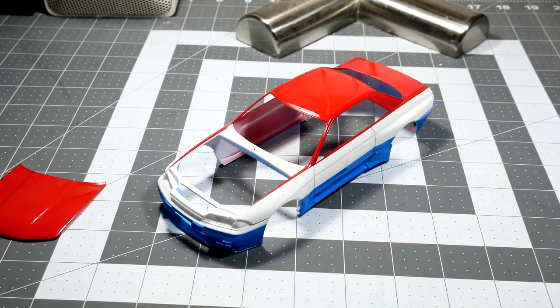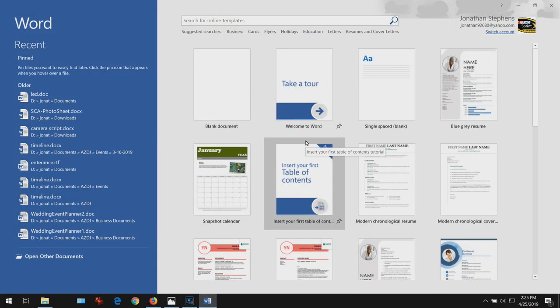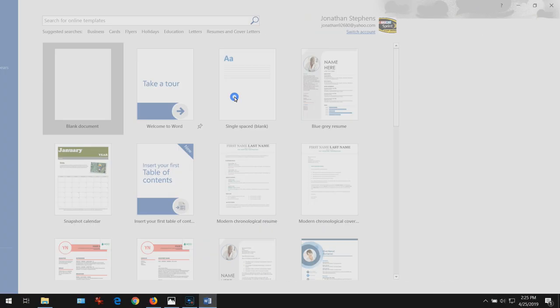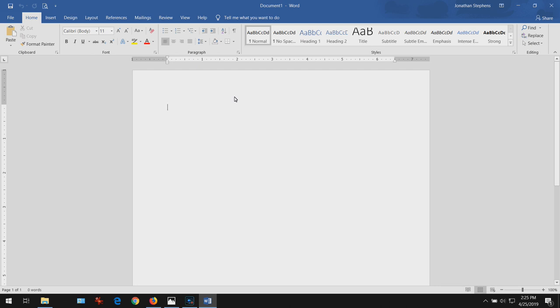It has been clear coated. Now it's time to make the Nissan decals. I'm going to use Microsoft Word for this. It'll be really easy to do. It's just going to be text.